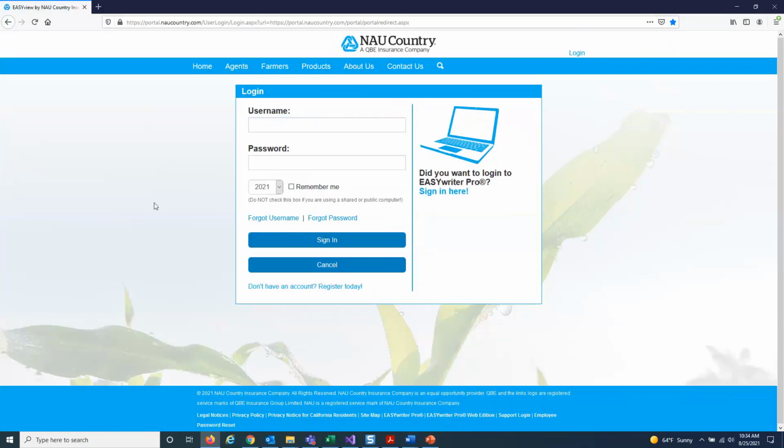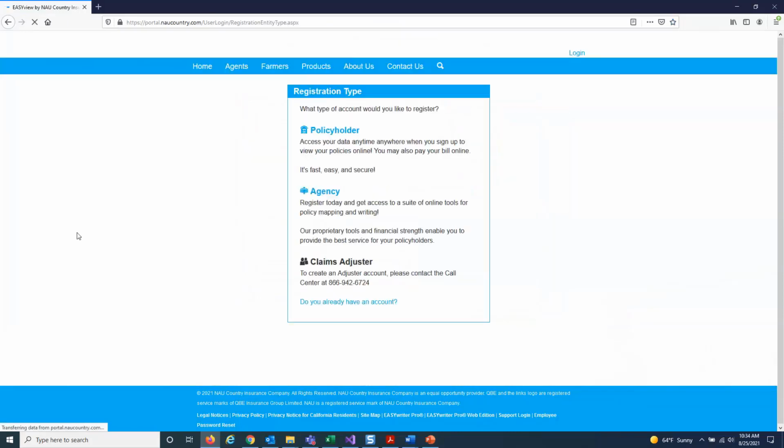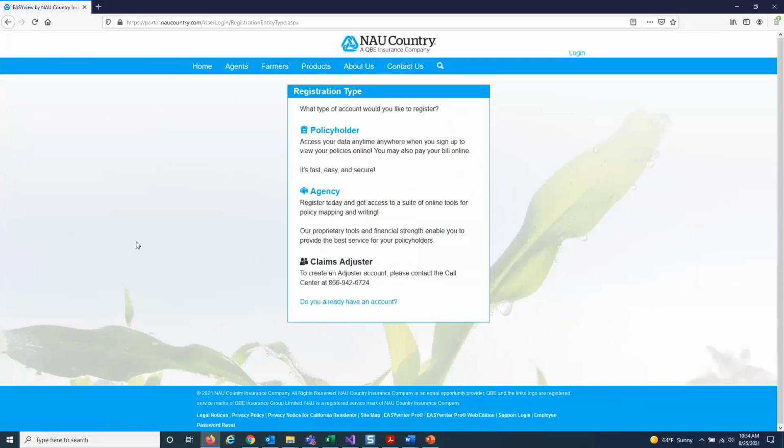However, if you get to this page and you realize you've never been issued a login for the agent portal, you've also come to the right place, because right down here there is a link that says, "Don't have an account? Register today." To register, you simply click this link, and it's going to bring you to a registration form. I'm going to show you how you get started with that, starting with making this selection. Here it's going to ask you what type of account you would like to register for.